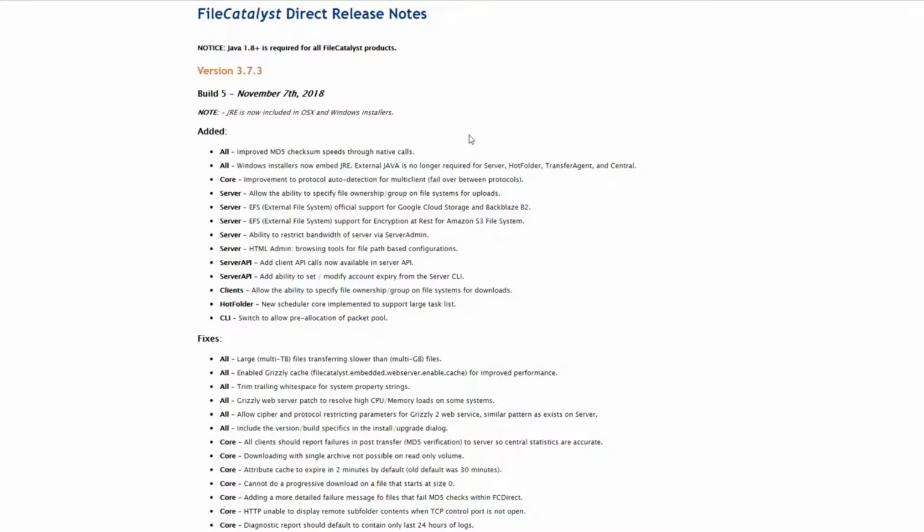So 3.7.3 came out last week. The build was done on November 7, and I think we launched it just last week. So it's a very fresh release, build 5. That's what's on our download site right now. Some of the key improvements: you can see here I pulled up the release notes. You have this packaged with every single product of ours as well. If you go to our support portal, you can find the release notes there as well.